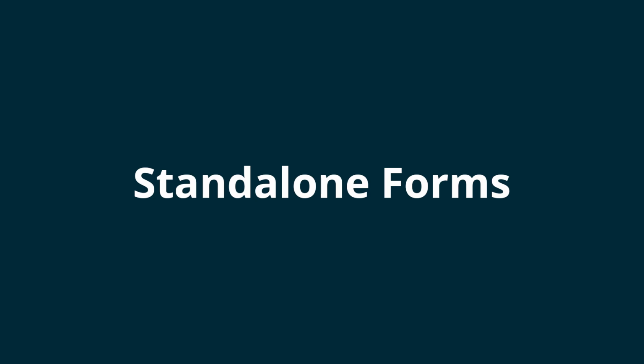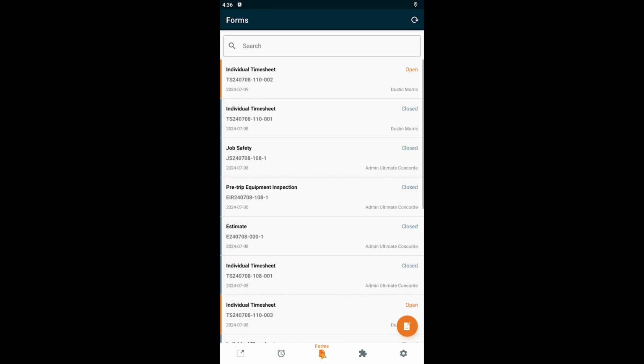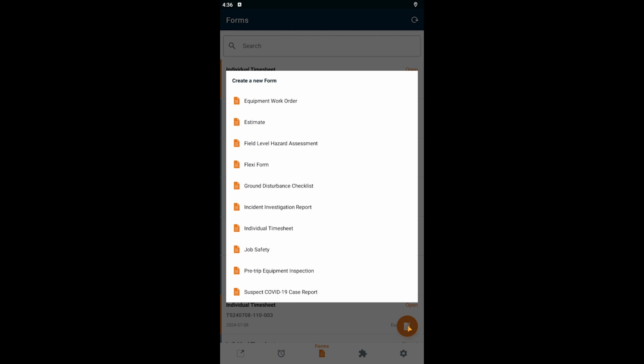Standalone forms do not require job access to complete. Examples of these forms include estimates, safety forms, and individual timesheets. To start one of these forms, tap on the Forms icon using the navigation bar along the bottom of the app and select the New Form button located on the bottom right. Let's walk through an example of an individual timesheet.